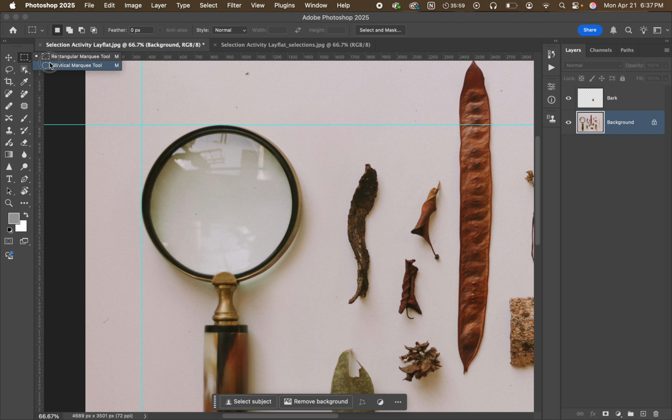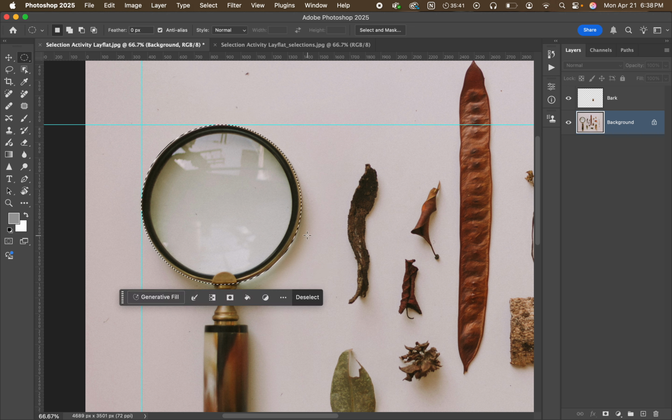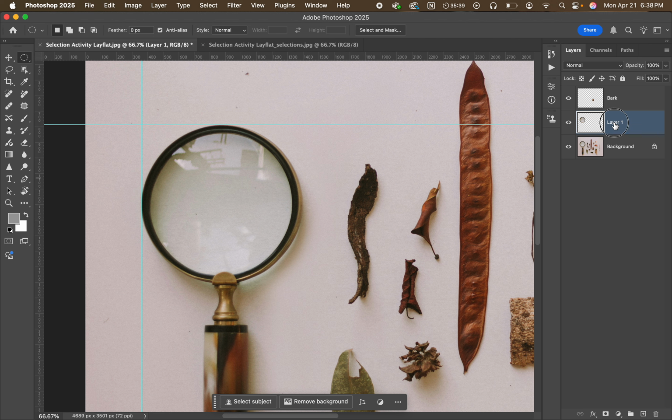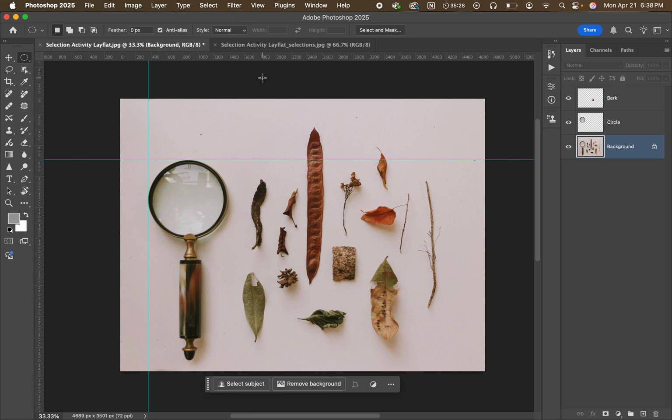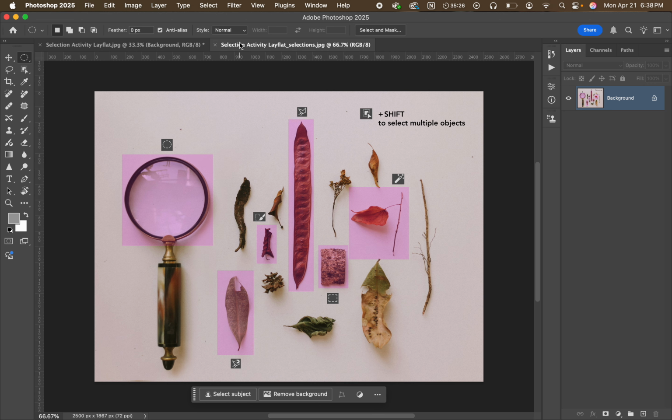I'm going to grab my elliptical marquee tool. Now, instead of clicking somewhere here, I'm going to click in where my guides intersect. And I'm going to hold down Shift as I make my selection. All right. Again, copy and paste. Now we've got our circle layer, so I'll call it circle. All right, back on the background layer. Zooming out. And now we are onto the selection tool for, let's do the bean.